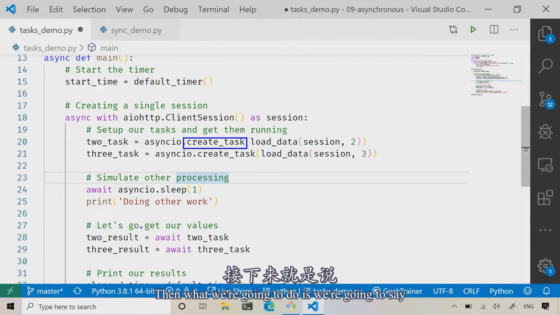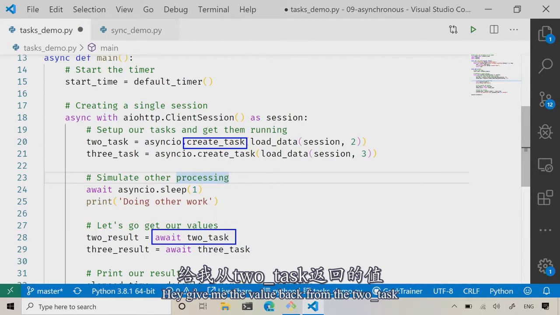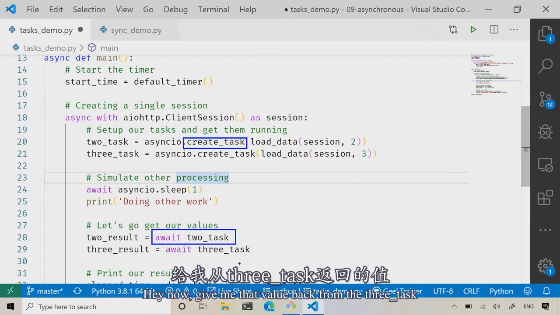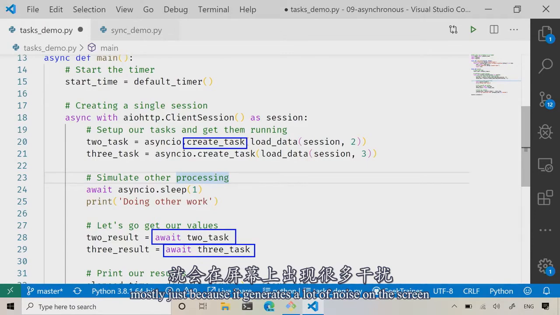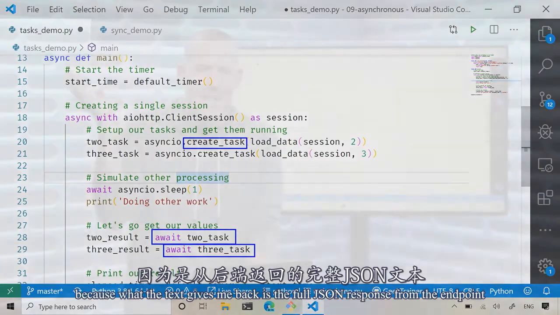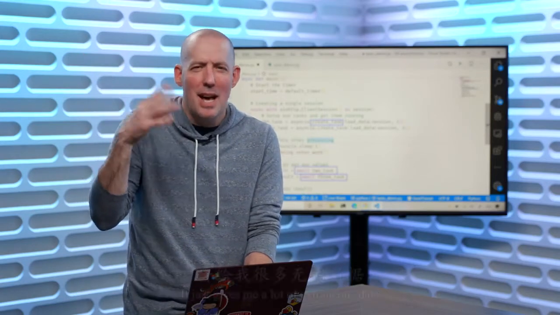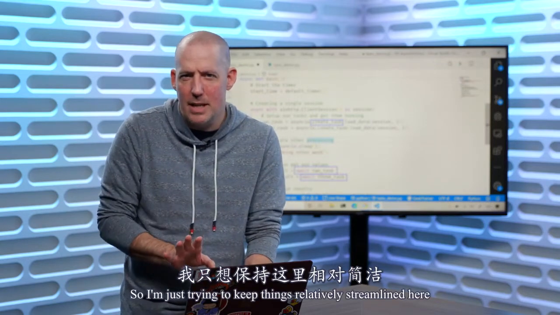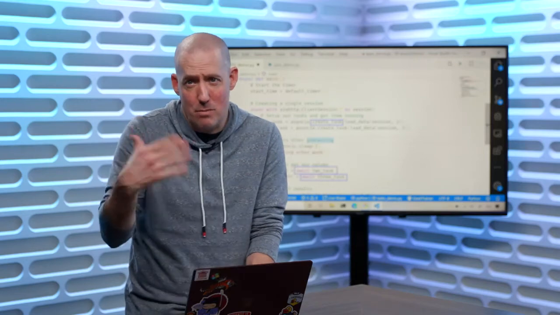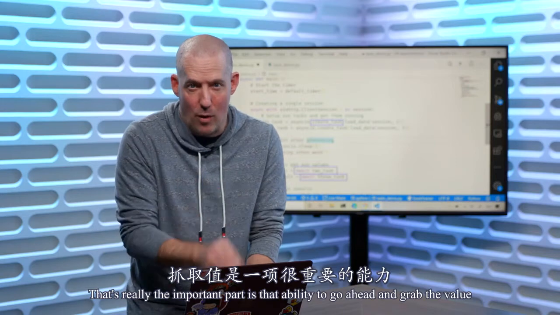And then what we're going to do is say, all right, now we're ready for that value. So now I'm going to say, hey, give me the value back from the 2 task. Now give me that value back from the 3 task. I'm not printing them out in this case, mostly because it generates a lot of noise on the screen, because what the text gives me back is the full JSON response from the endpoint, and it gives me a lot of extraneous data. So I'm just trying to keep things relatively streamlined here. I'm just simulating grabbing the values. That's really the important part, that ability to go ahead and grab the value.